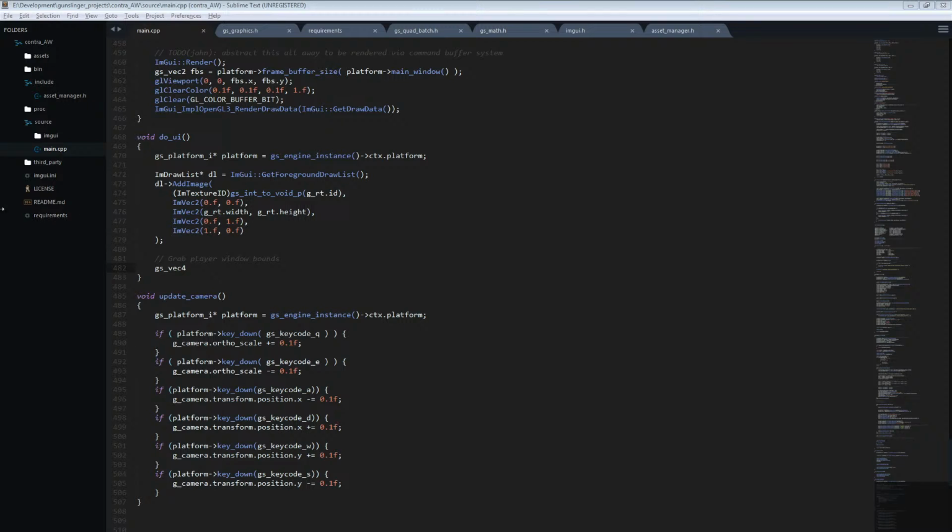So, get the window bounds. Cool. Player bounds, just call it PB, and we're going to get the window bounds, and again we're going to pass in our player and our camera.